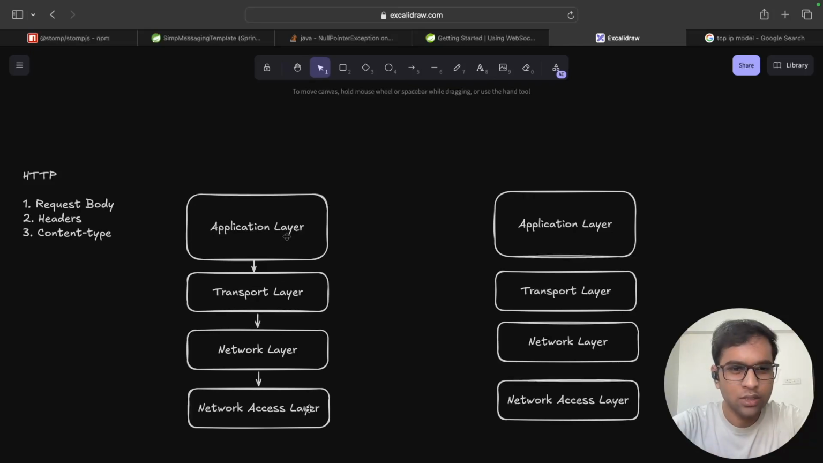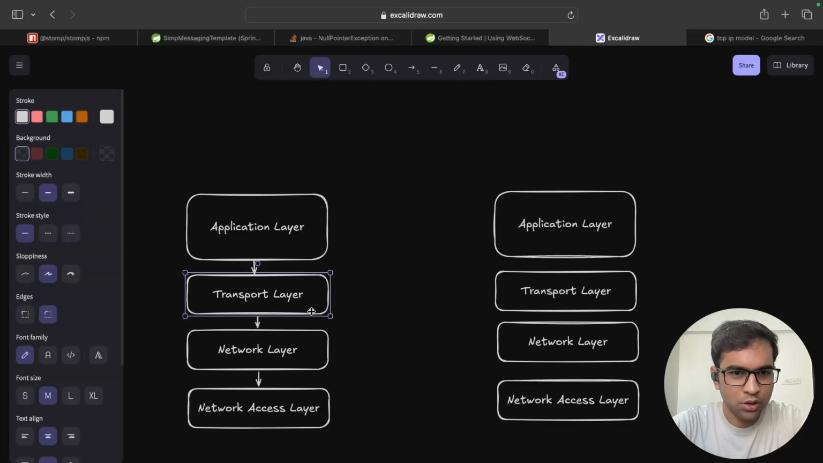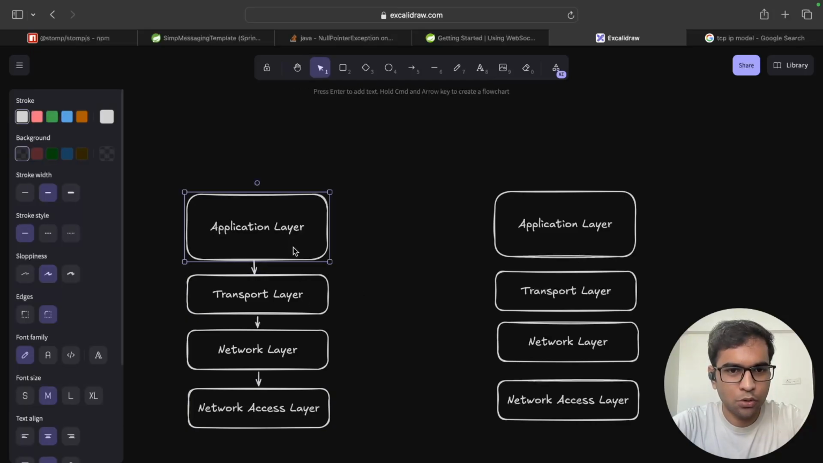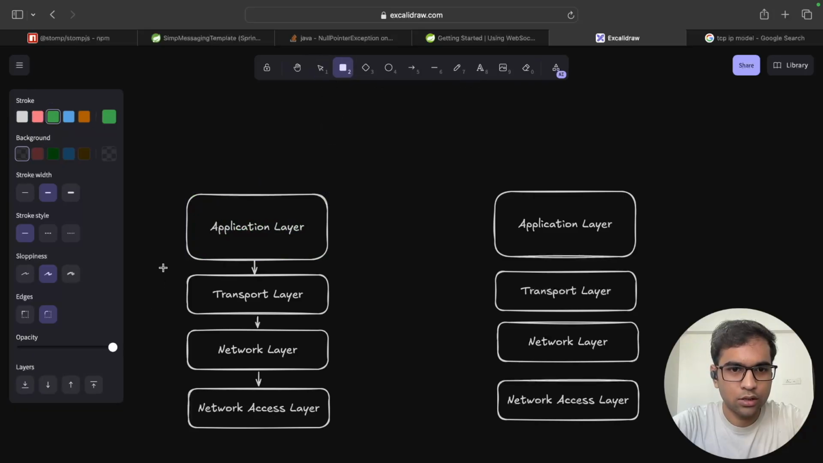So this is how basic networking works. That is why what we are going to do is we don't have to deal with the network and network access layer. We just have to deal with the transport layer. So to create an application layer protocol of our own, we just need to have something on top of this transport layer that we could use.